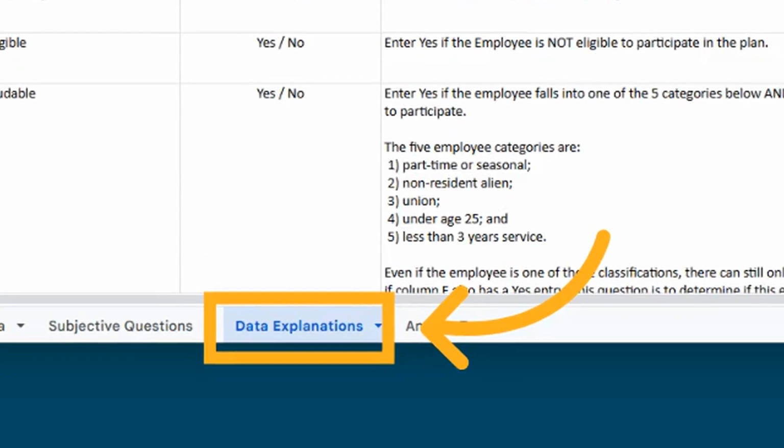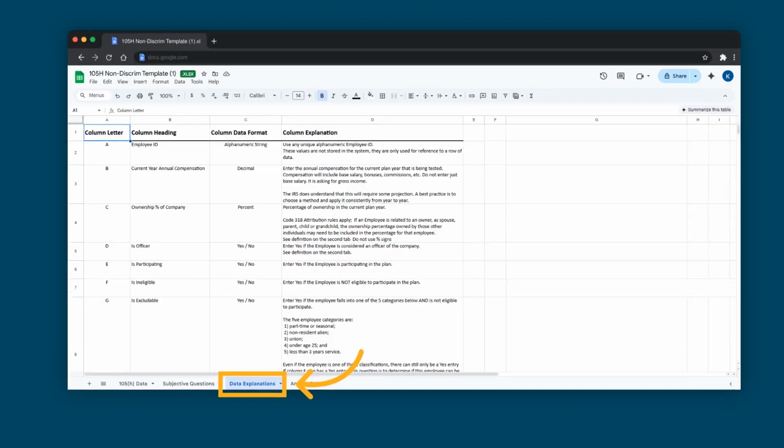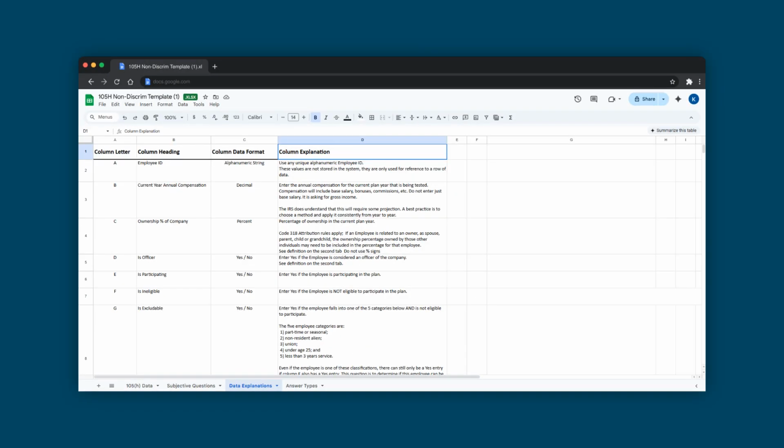Navigate to the Data Explanations tab. Read through the explanations to understand the data requirements for each field. Accurately input the requested data. Double-check entries for typos, errors, or omissions. Ensure values align with the explanations provided.